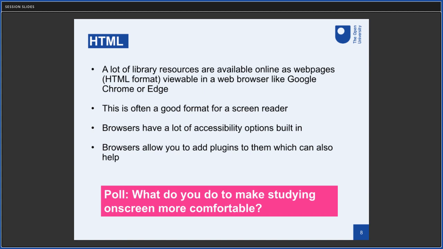There are a lot of browser plugins which can help, and there are some guides on the My Computer, My Way website from AbilityNet. I'll be sharing the link on a later slide.